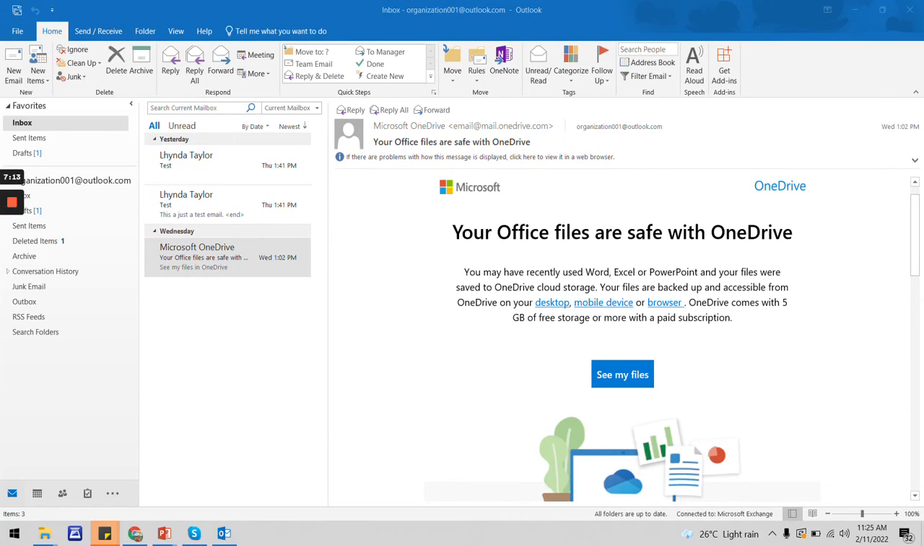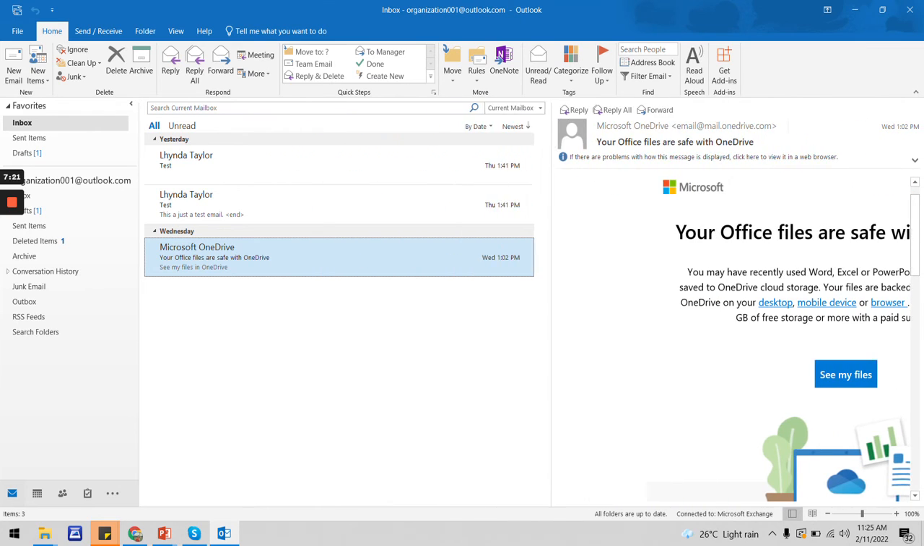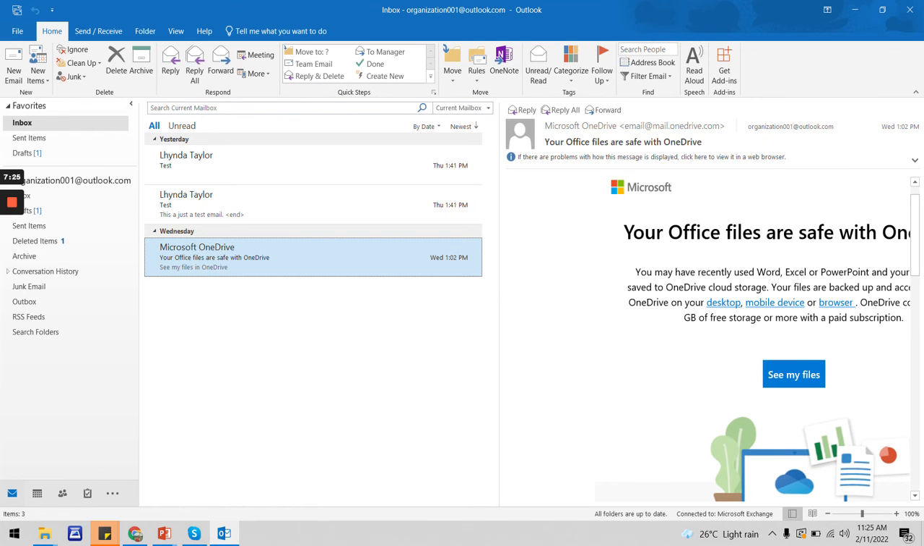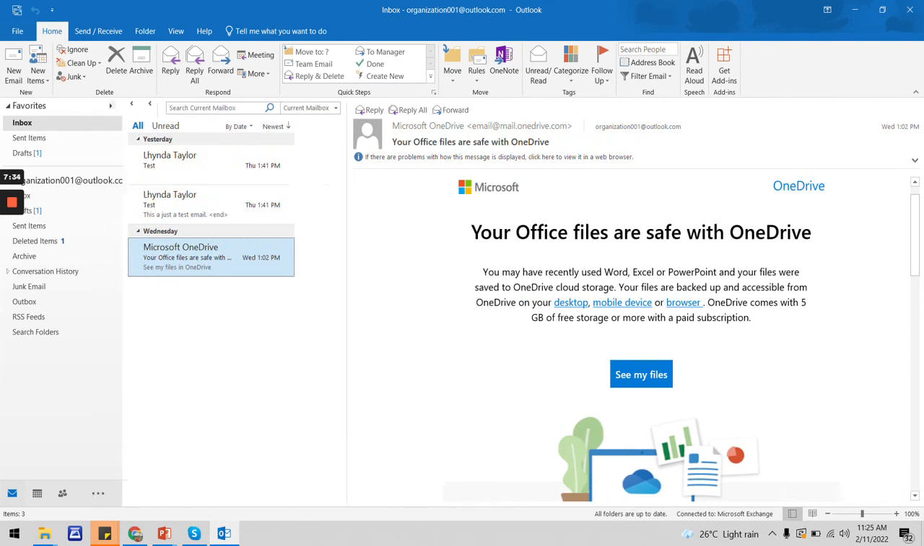Now, as you're reading your email, if you need to, you can adjust the width of the different parts of your screen. You can make the list of all your emails a little bit wider, or the actual window where you read the email, make that wider, and same with the panel at the left. You can adjust it so that it's wider or narrower.